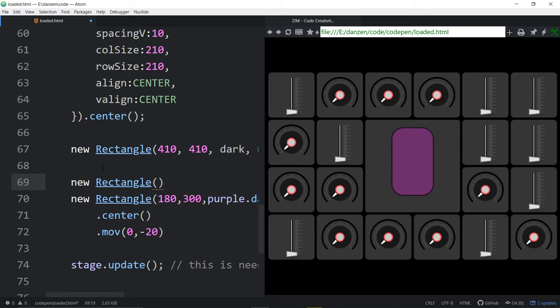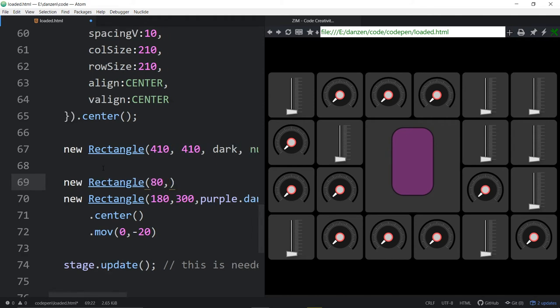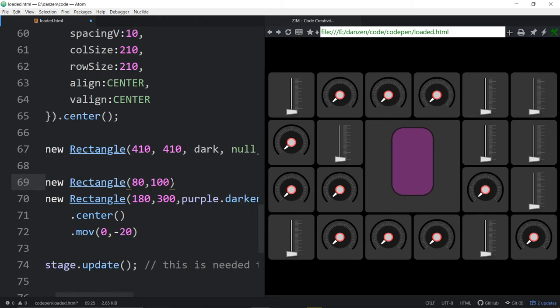How wide is the neck these days? 80. And how high is the neck? Well, we could mask this whole thing, so we don't really care, but we'll just stick something in there and then we'll figure it out. We'll go with 100 for the height of the neck.